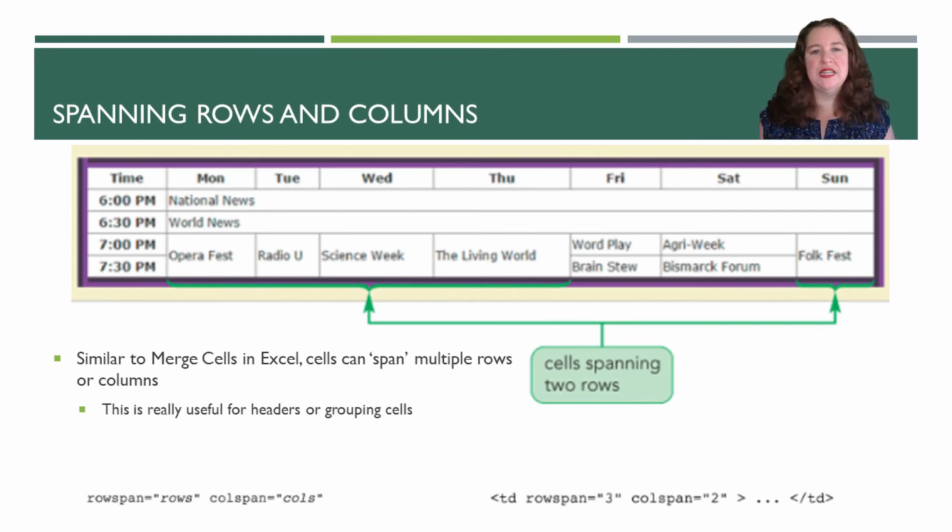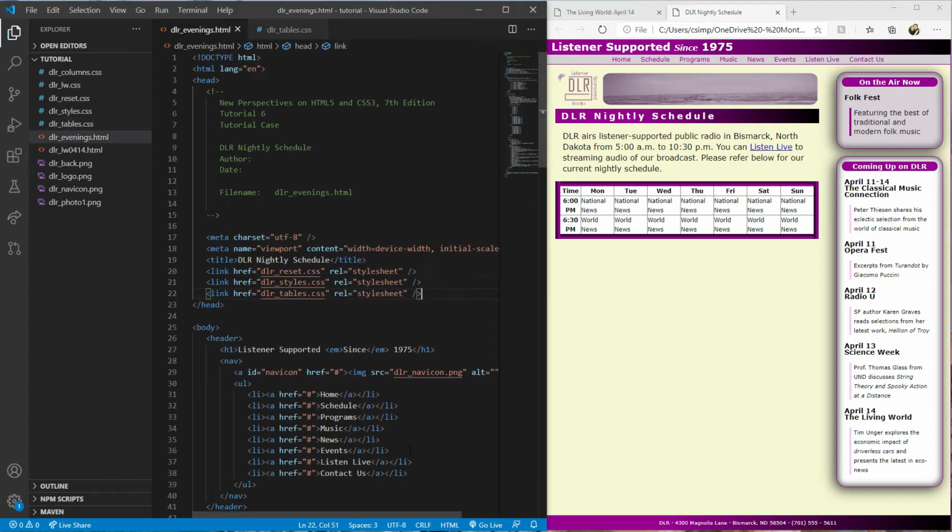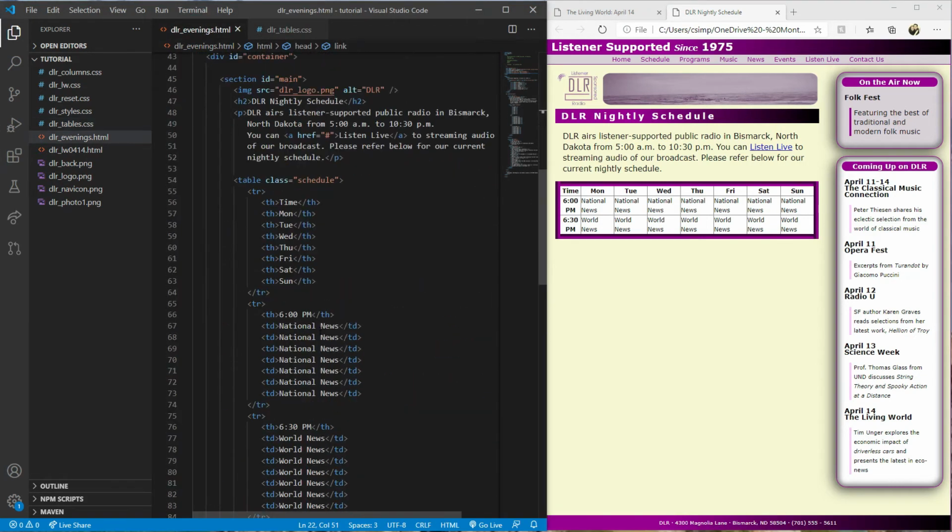With individual cells, as I said, we can span our rows and columns. So in this case, we're going to be showing you how that works with spanning across and spanning down, depending on how we want to adjust our individual rows and columns. Again, similar to merging cells in Excel, if you've done that. We do that a lot for headings or for grouping cells so we don't have to have duplication of data. So when we were working on our evenings, we did a lot of copying and pasting to get those national news all the time.